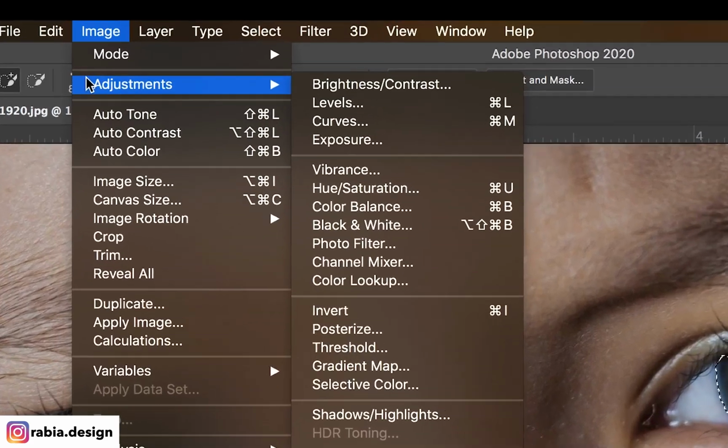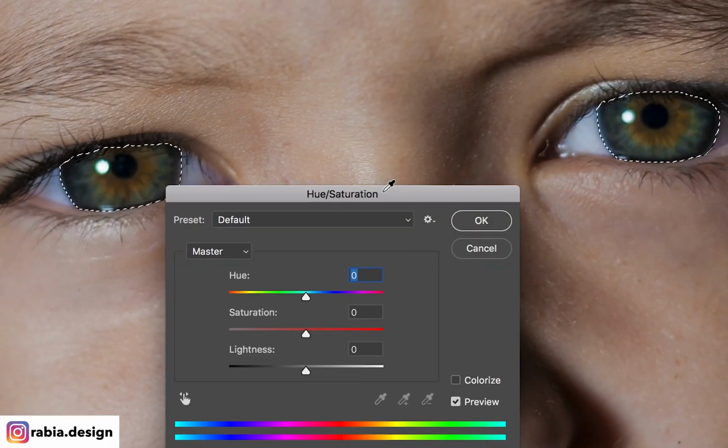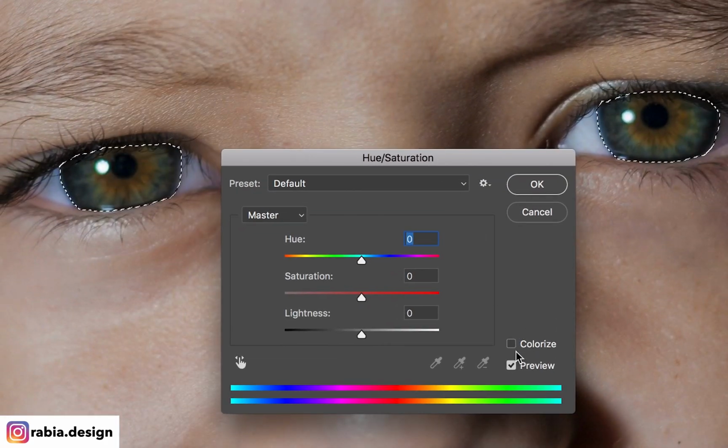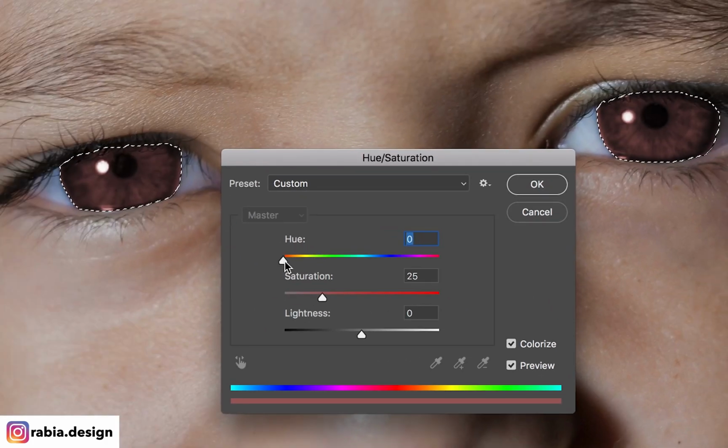And now go to Image, Adjustments, and Hue/Saturation. Okay, now we have this. You want to press this Colorize button and now it's going to do the magic. Once you start dragging this, you're going to see the shift in color like this.